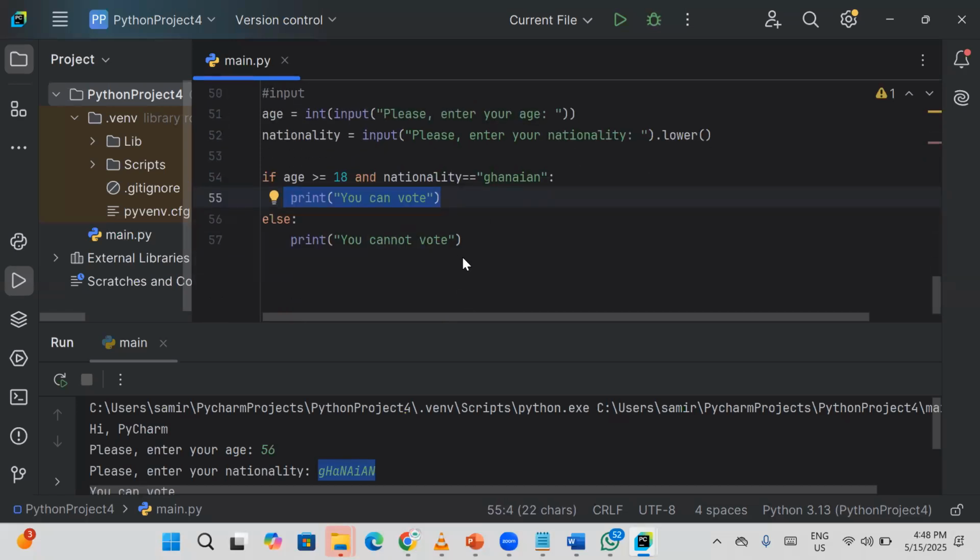So these are some of the string stuff that we'll be looking at to ensure that our program doesn't create errors. So this time, once you write any other country's name, it will tell you that you can't actually vote because of how we've written our conditional statement here.